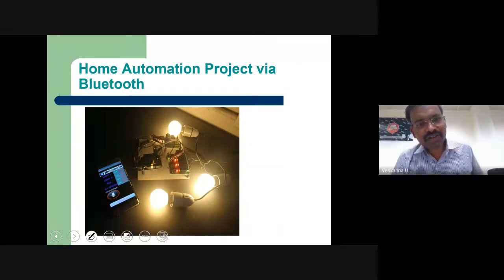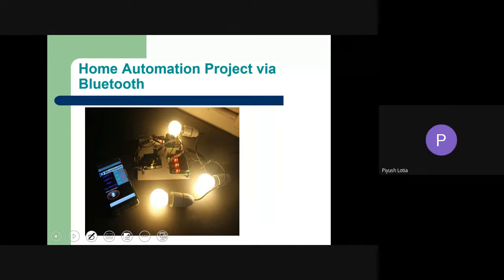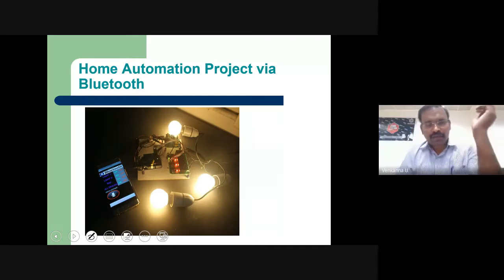Yes, it means I am switching the light on and off through the mobile. Please stay on that, please don't mute yourself. May I know your name? Piyush Lotia. Okay, yes. Thank you.